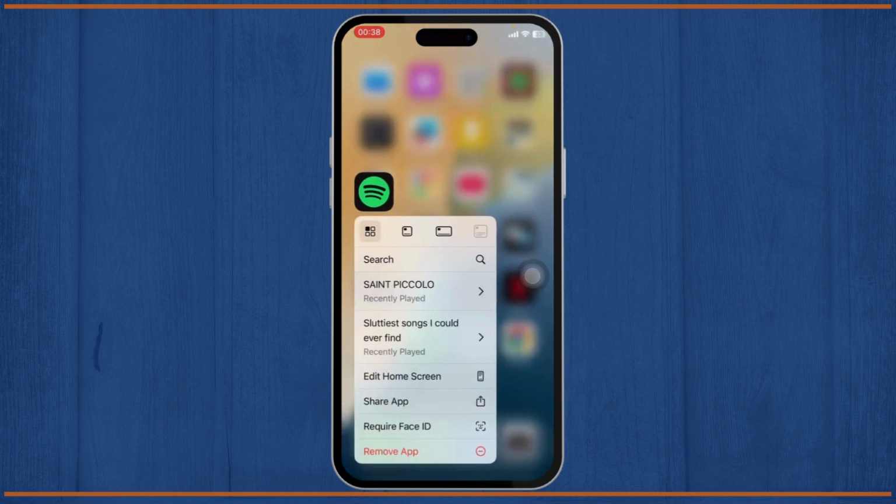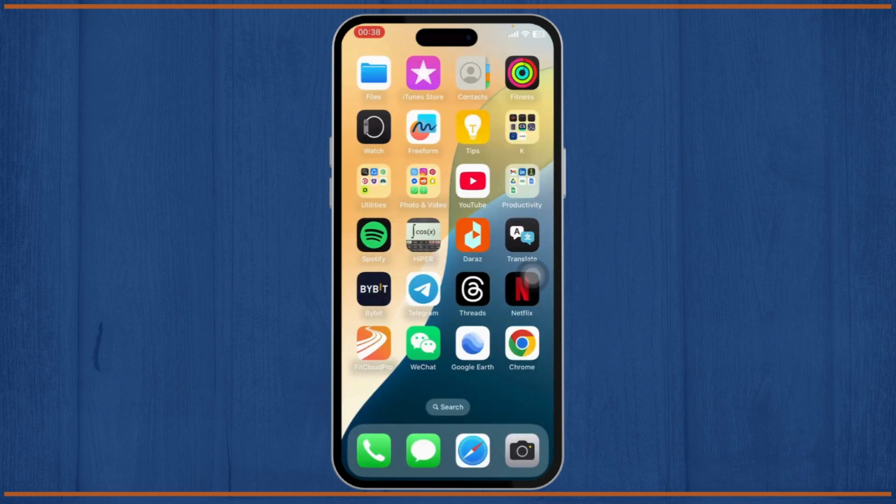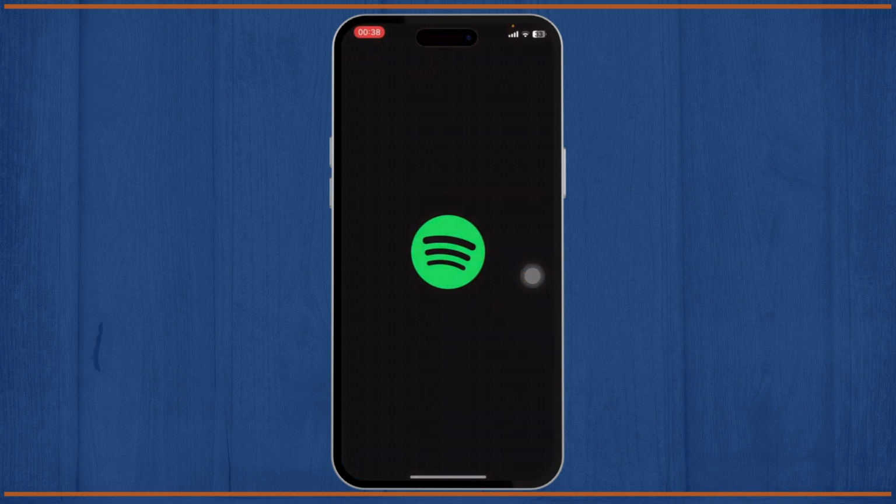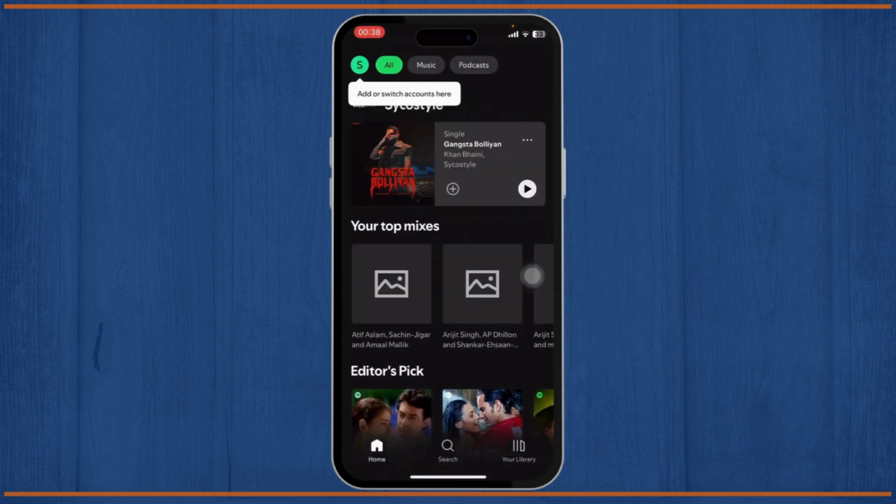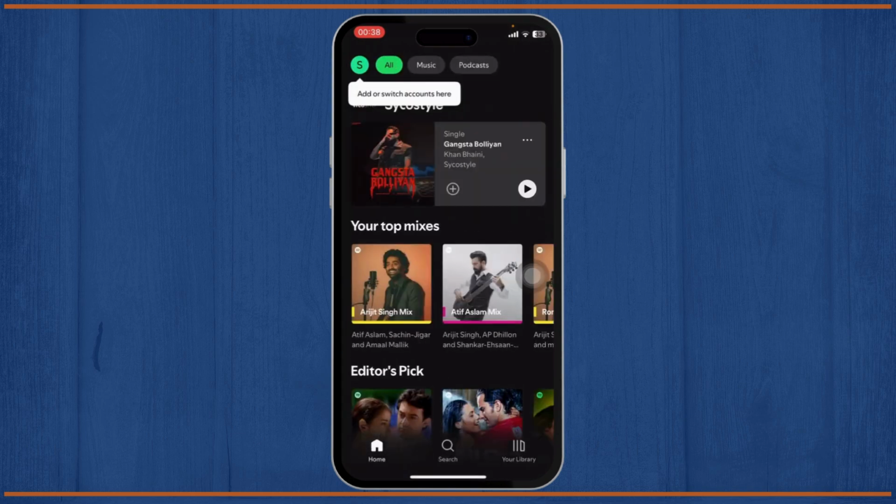The first step here is make sure that you have the Spotify app. After you do have the Spotify app, you can open it up. For this, you will need a premium account. So if you have a premium account and now you want to download Spotify playlist, this is what you do.